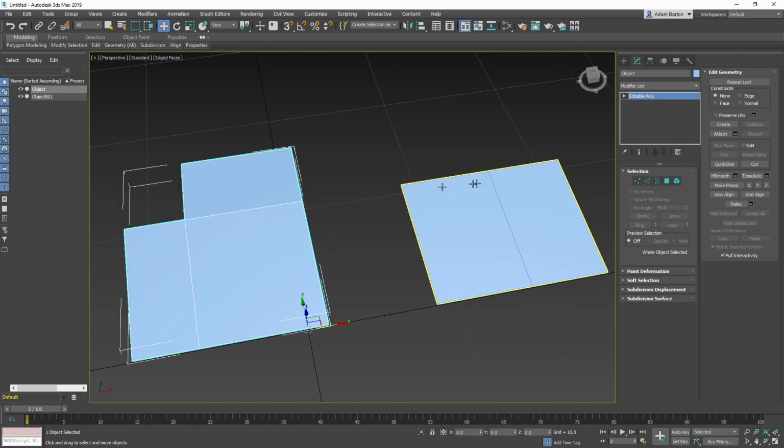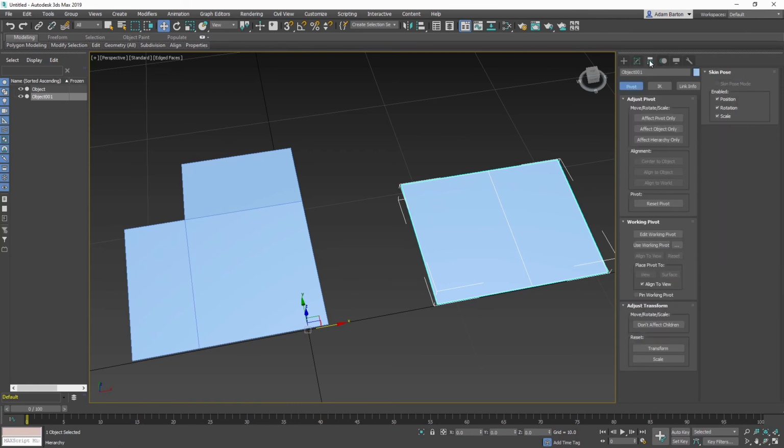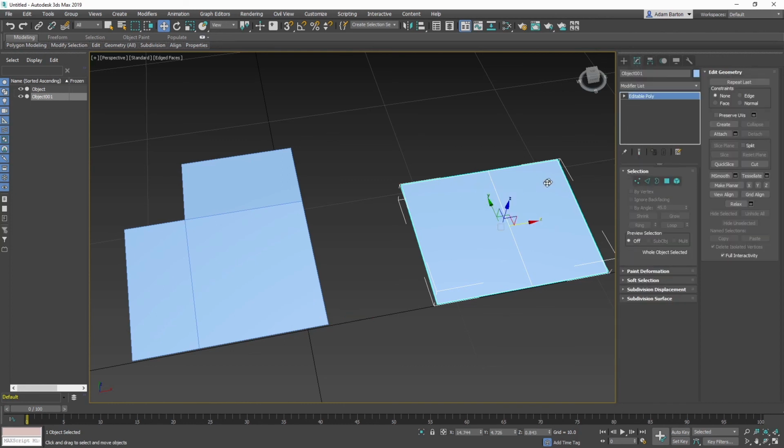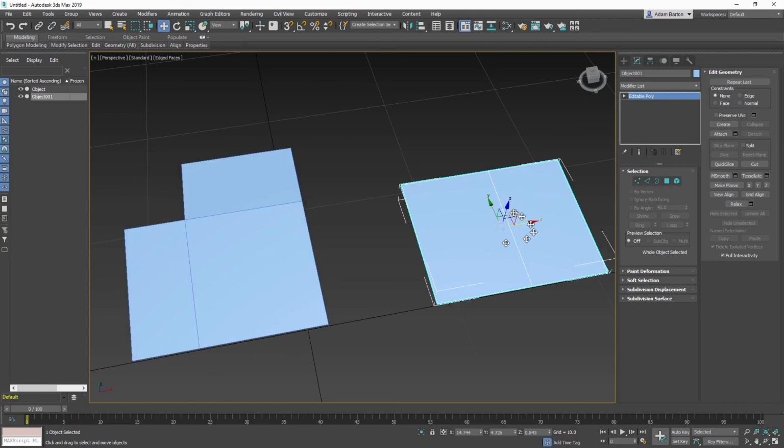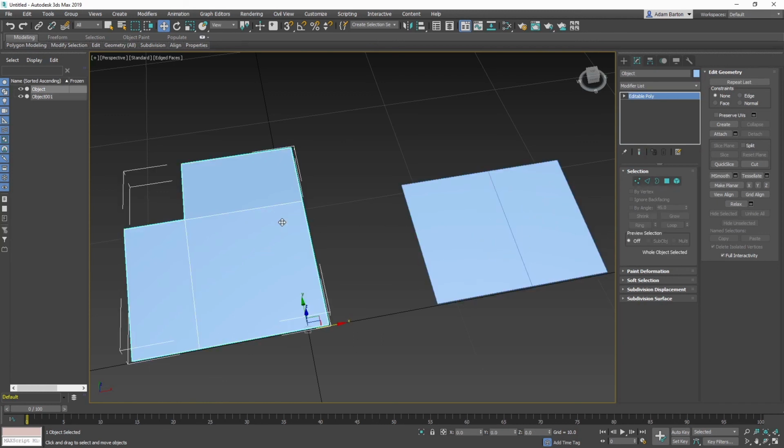And this can be rather confusing because how do we tell the two objects apart? Just to clarify that, I'm going to change where the pivot is to the center of the object. So now we have this object, which is object 1, and we have this object, which is just object. And we can see that their pivot points are in different positions. And we can tell that they're different objects.